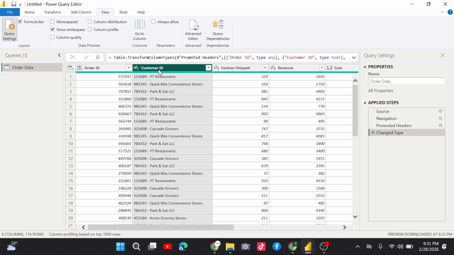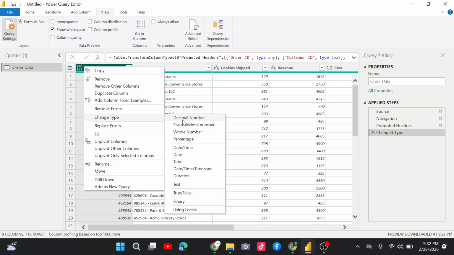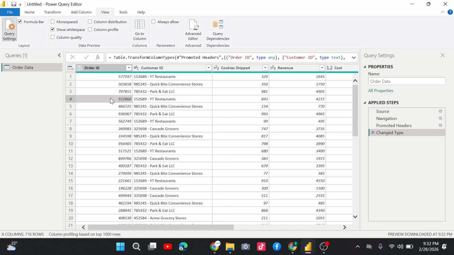Okay, right click. You can right click on the column header, and then click on what we call change type. If you click on change type, it shows decimal number, fixed decimal number, whole number, percentage, date, time, among many others. Now in our data set, if you look at the data in this column, I think these are numbers, so we can call them whole numbers.